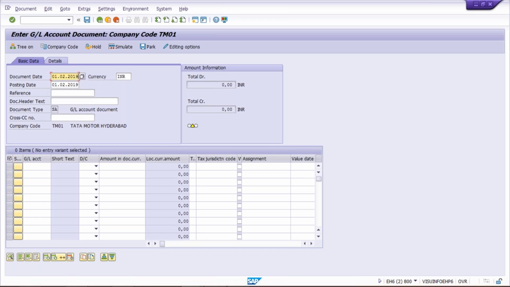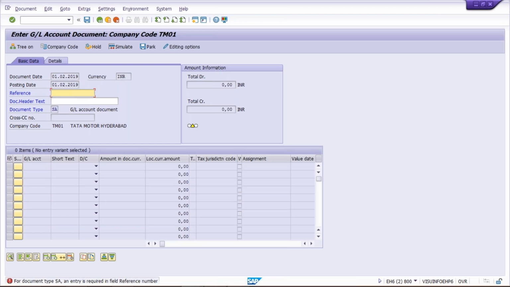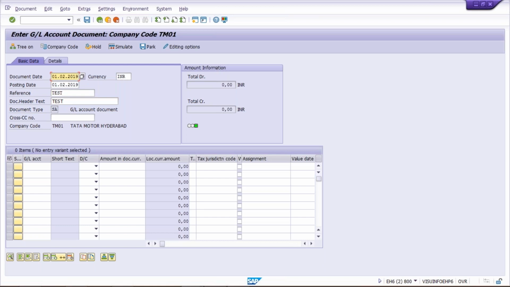Now give a date, and after that if you press enter, look here, the system is going to throw an error. What error? Document type SA, an entry is required in reference number. So give any detail; I have given test. If you press enter, what is happening, guys? Once again the system throws another error: document type SA, an entry is required in field document header text. So in header text also we have to enter some input. Now press enter, and there won't be any error.